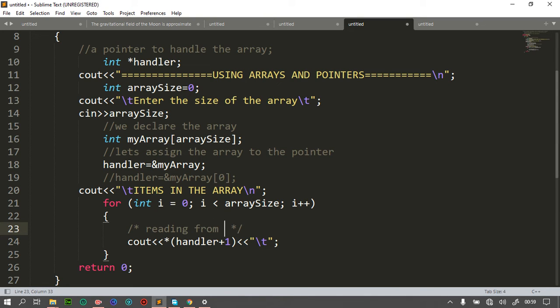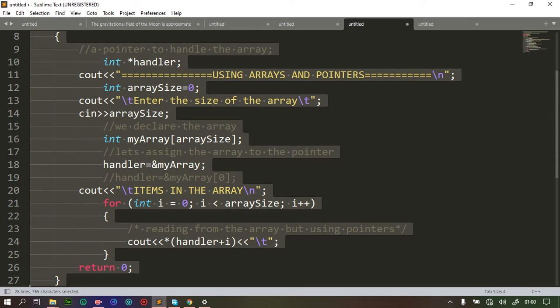Reading from the array. Okay, this is handler. Is it +1 or +I? So I'm reading from the array, but using pointers. So of course we are going to discover that. Let's try to go to the kitchen and do some cooking.